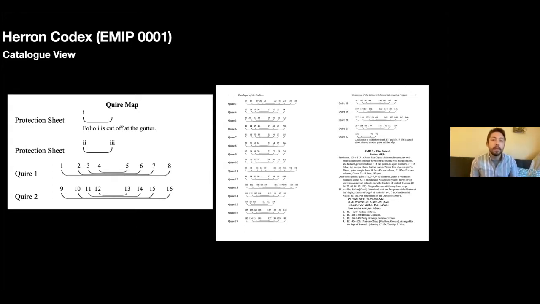This is the Heron Codex, EMIP 1. And here is our print catalog, what a Quire map will look like in one of those catalogs. And it's a wonderful visual. I love a great visual. And so this sort of thing is very helpful for me. You can see the layout of each quire. You can see the number of folios in each quire, the pagination. You can see when a quire is missing a folio, when there's a stub. There are all sorts of great visual cues here.